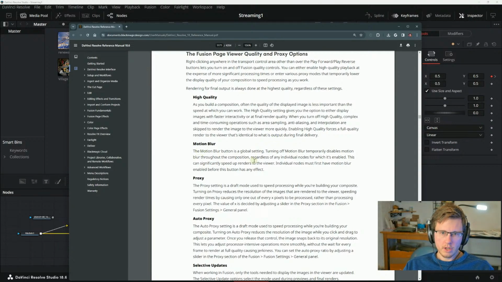There's motion blur. The motion blur button is a global setting. Turning off motion blur temporarily disables motion blur throughout the composition, regardless of any individual nodes for which it's enabled. This can significantly speed up renders to the viewer. Individual nodes must first have motion blur enabled before this button has any effect.